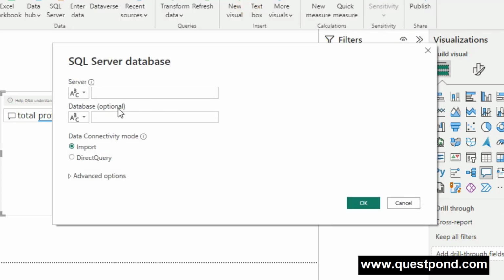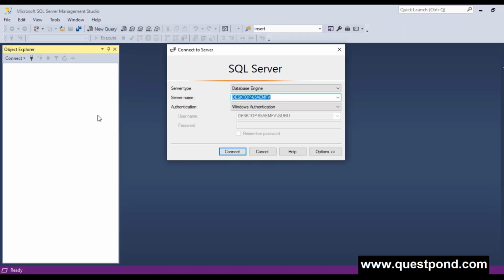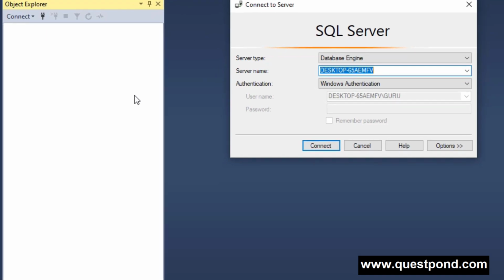Okay. Now let's put the server name and let's put the database. For that, let me open up my SQL Server Management Studio. There you go. As you can see, my management studio has been opened up, and here we've got the server name. As you can see, my server type is database engine, and here we've got the server name.